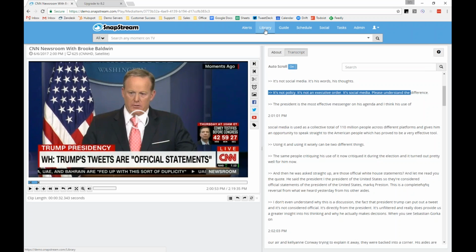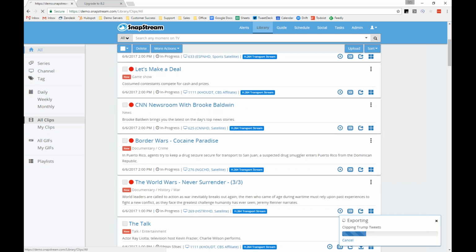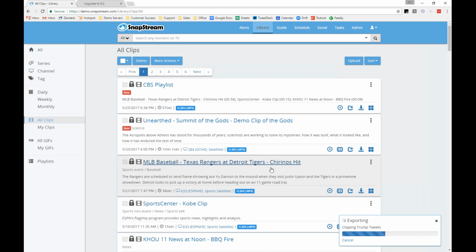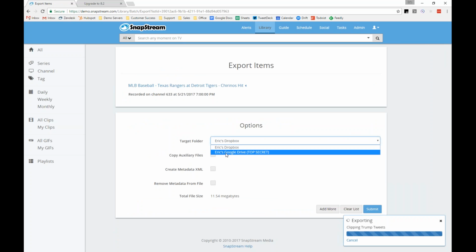Now I can also do the same thing here. If I wanted to just export this, I can choose the clip that I want to export. I can do it from my library. So there's a clip from the Rangers game. I can say more actions, export, and there's my same options as well. So you have the option to do it when you're clipping, or you have the option to do it after you've already clipped it. It's very, very easy, and you can see it's clipping and it's also exporting that file.